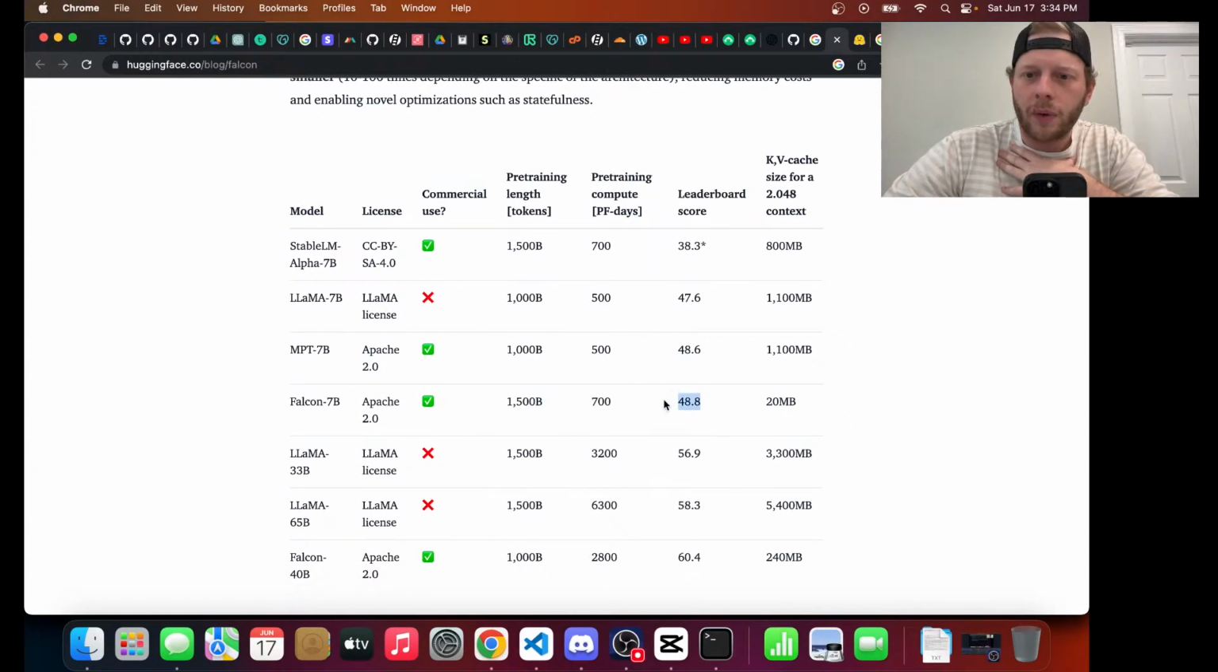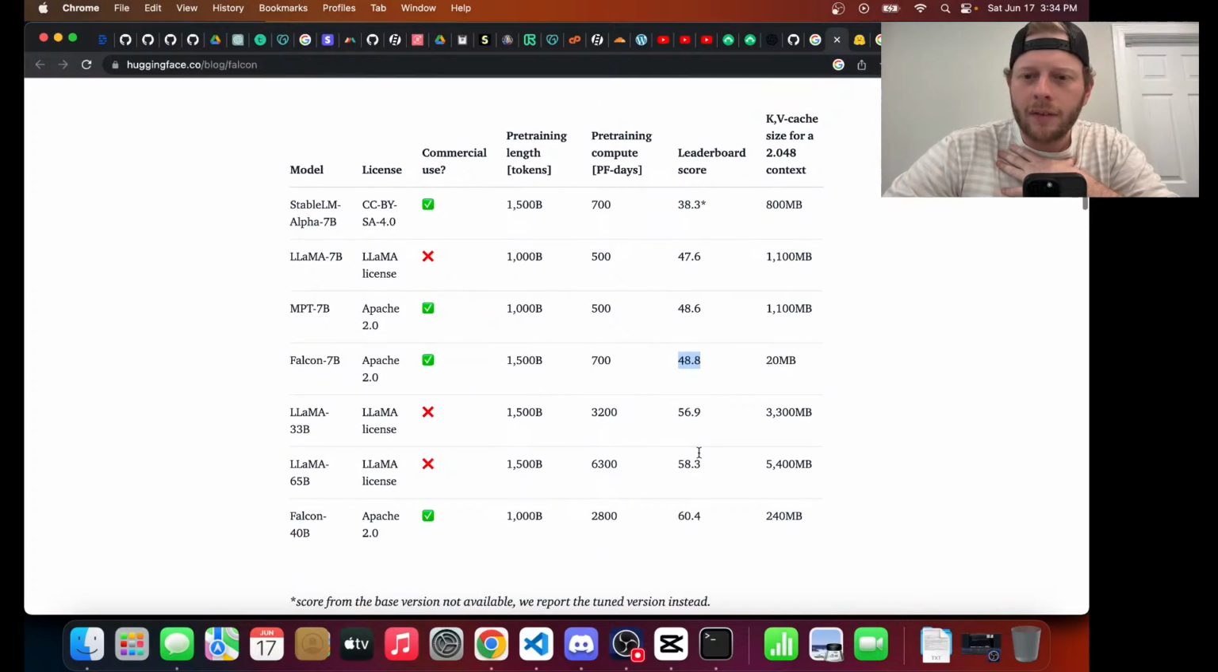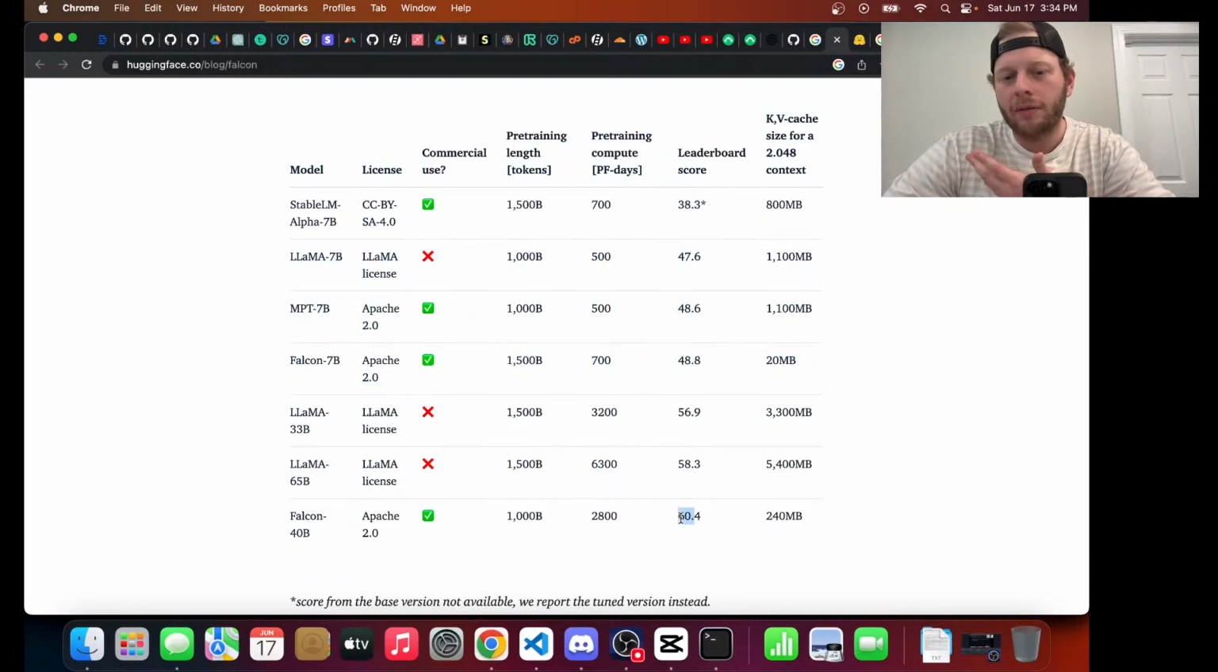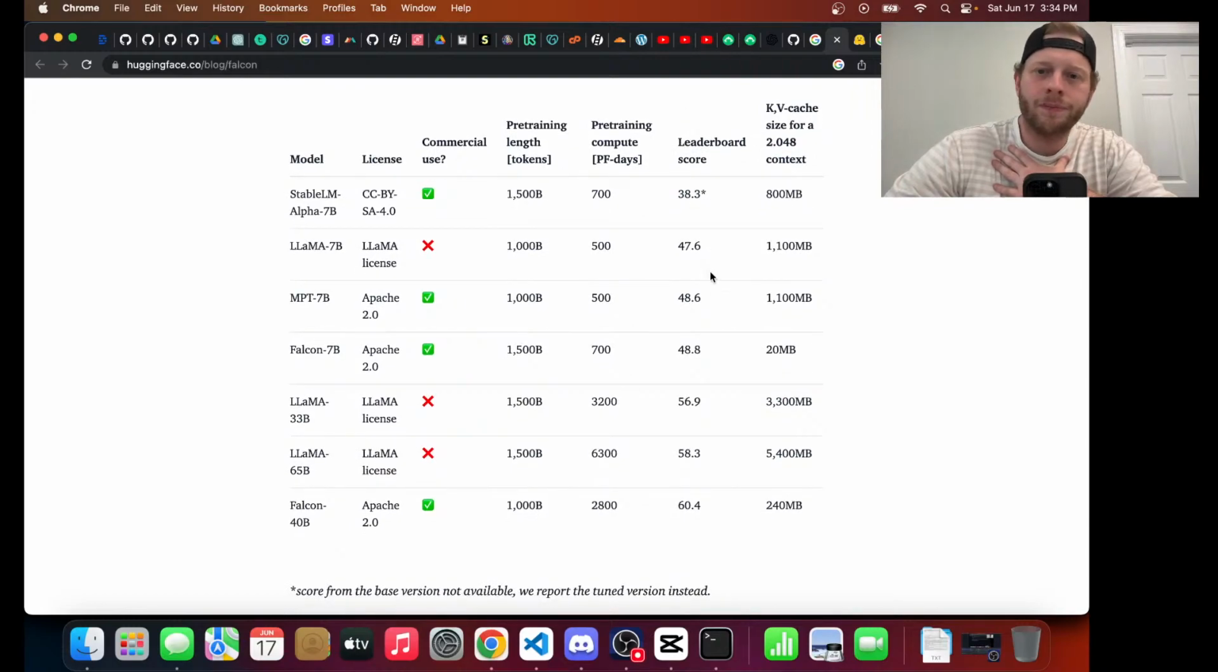You can see here's the Falcon 48.8. This is Falcon 7B, and it's beating the other 7 billion parameter models. Here's the Falcon 40B, which is like the cool one. This is the one that I would want, and it's beating all the others. So this is sort of like low to high. So at the top here is actually the inferior model.